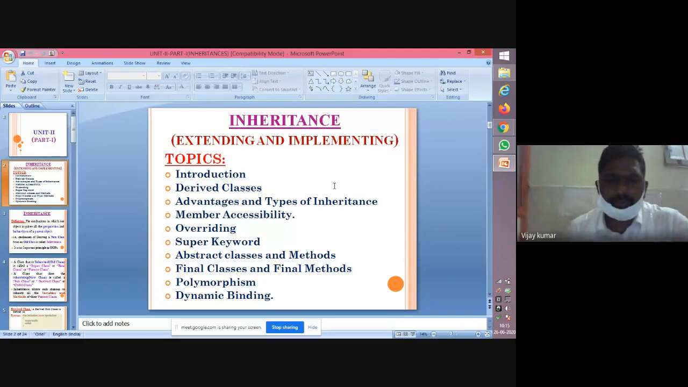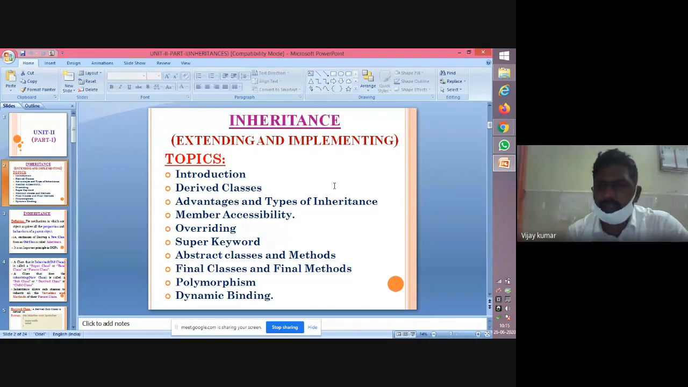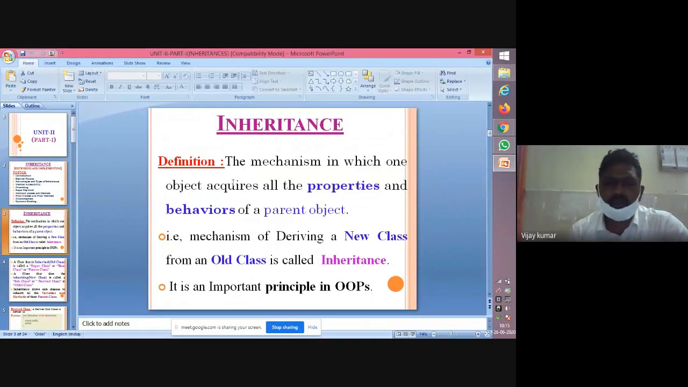I have explained all these terminologies: derived classes, advantages and types of inheritances, member accessibility, overriding, super keyword, abstract classes and methods, final class and final methods, polymorphism, dynamic binding. If time permits, we will cover all these topics today itself. Okay, inheritance. Once again, I am explaining what you mean by inheritance. You can see this definition part here.